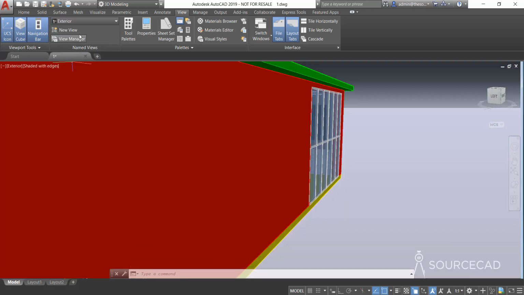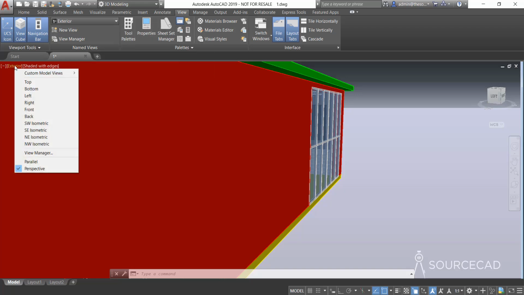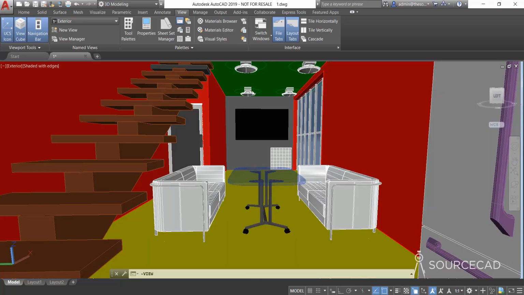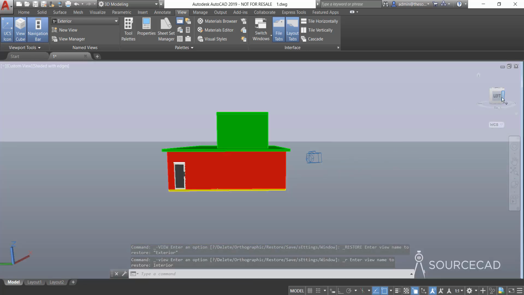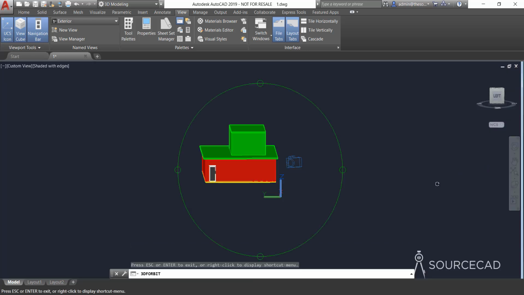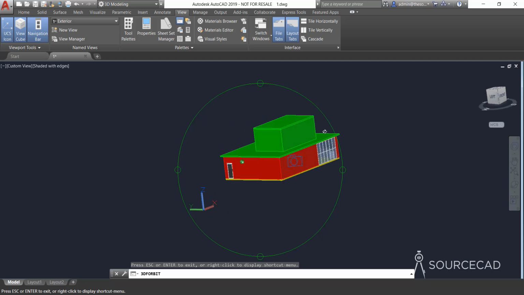You can also switch between different views from this option here. So we are in exterior, go to that, select custom views, and look at that, we have the views. So interior, and just zoom out and you're back to defaults. So I'll right click and parallel, and that's our 3D house model.